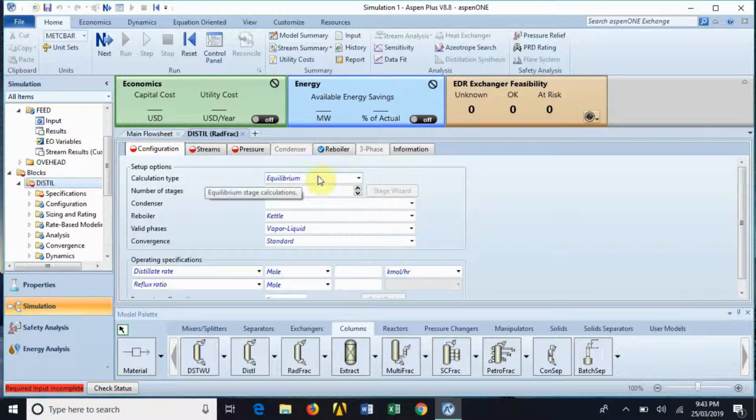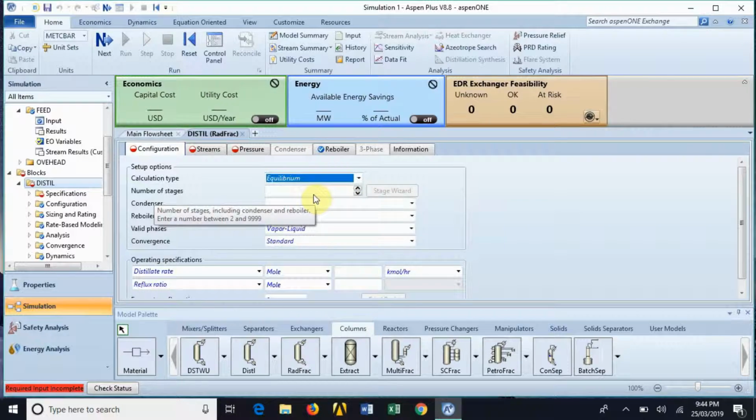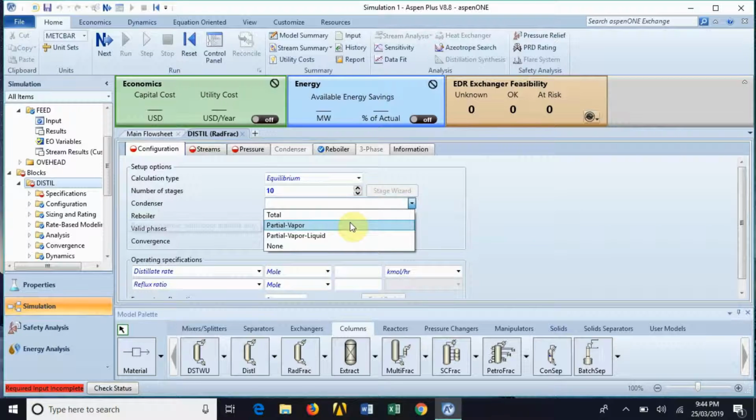So yes, again, in the last video I told you about the different types of calculation. You have equilibrium based calculation that is based on vapor liquid equilibrium. You have kinetics based calculation, but for simplicity we are going with this equilibrium type calculation. Number of stages, let us assume that we have 10. This is going to be binary distillation. Condenser, we have total condenser here.